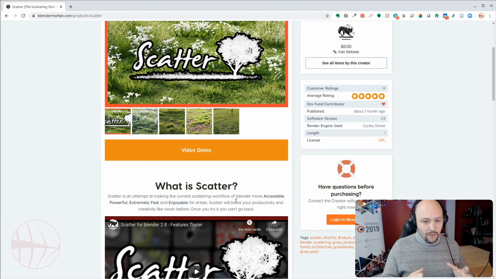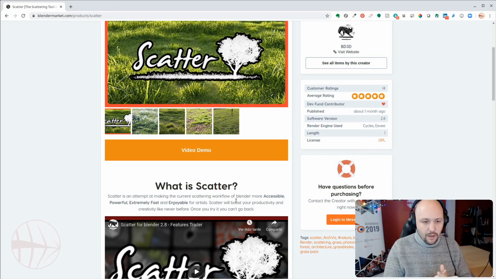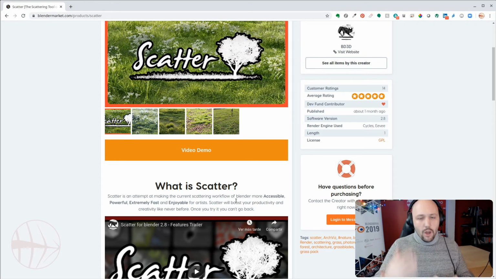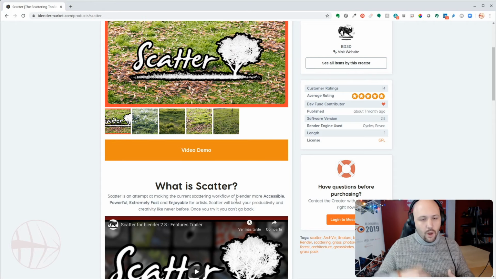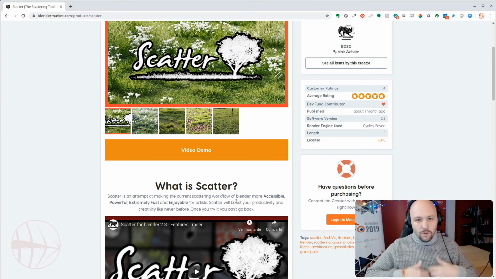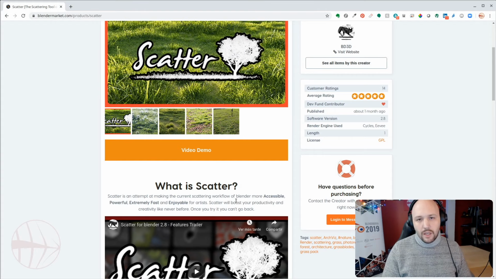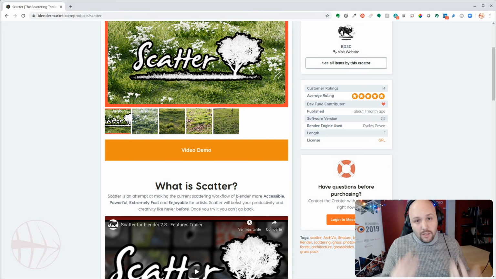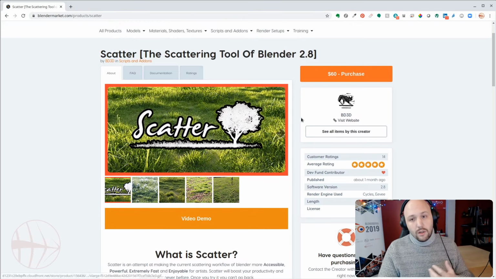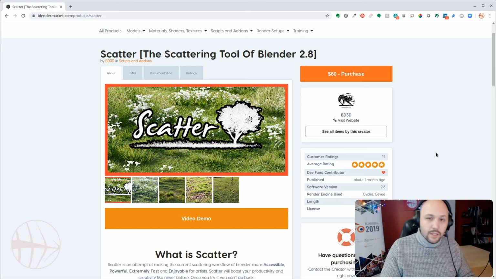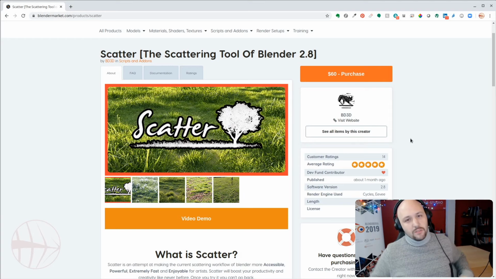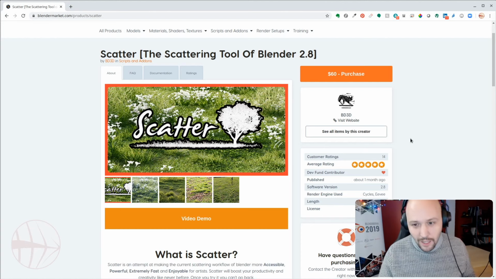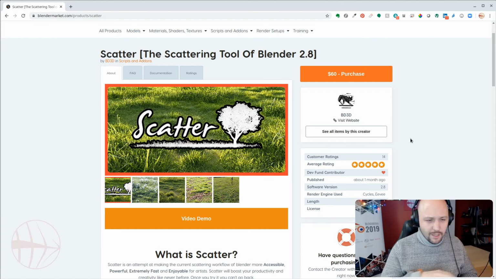If I understood the author well, he's going to release more biomes over the year. So he's going to improve the library that comes with the add-on. And as far as I know, this is going to be free for existing customers of the Scatter add-on. So it's really great. So let's go see the add-on.